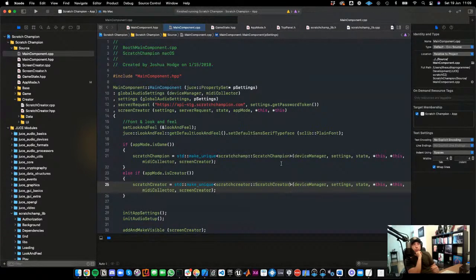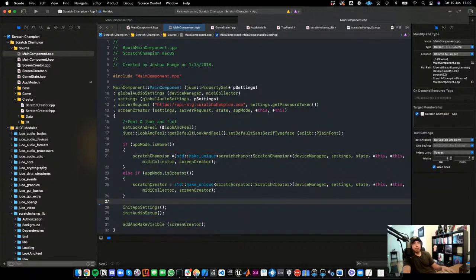you may need to do a bunch of dynamic casting to actually figure out, okay, is this a Scratch Champion app or is this a Scratch Creator app? Feels like, yeah, I don't know. Maybe somebody could advise a little bit more on that. But for now, I've just kept these as two separate classes, and I've decided not to create a parent class that has this shared behavior and then inheriting from this parent class.